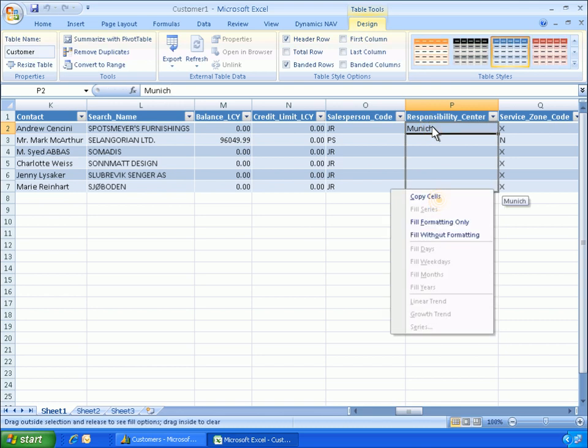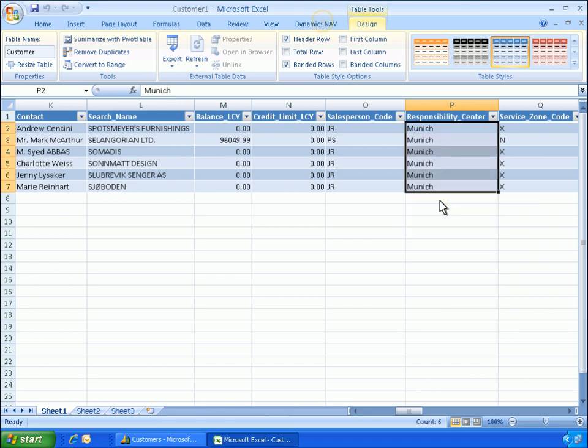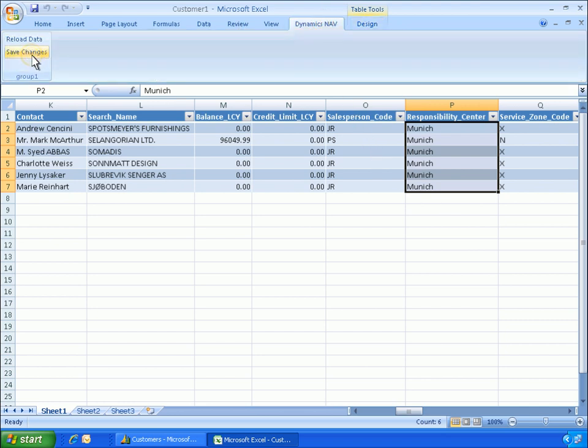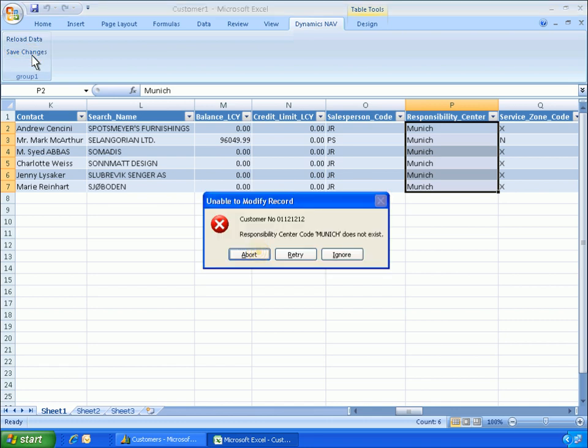In Excel, she has different editing possibilities than she has in Microsoft Dynamics NAV. For example, in Excel, Susan can drag the data to copy the contents of a cell. Now, she attempts to save her changes back to Microsoft Dynamics NAV. She gets an error message.